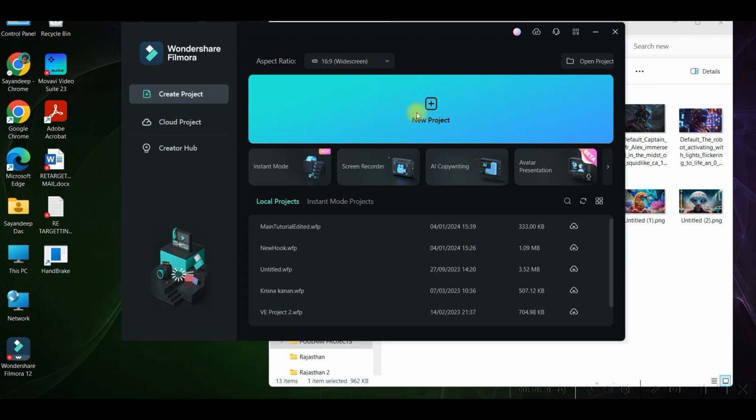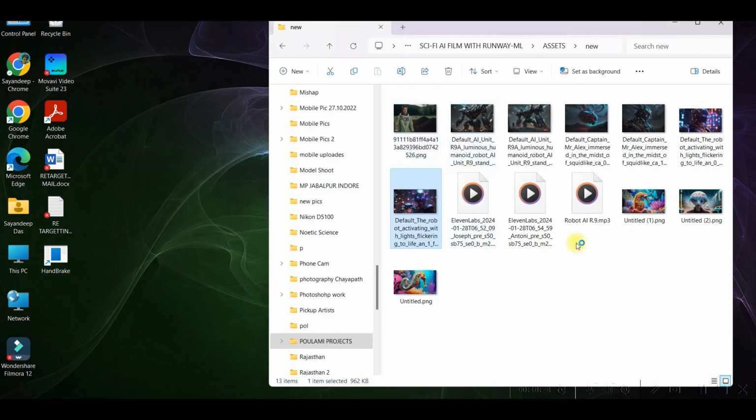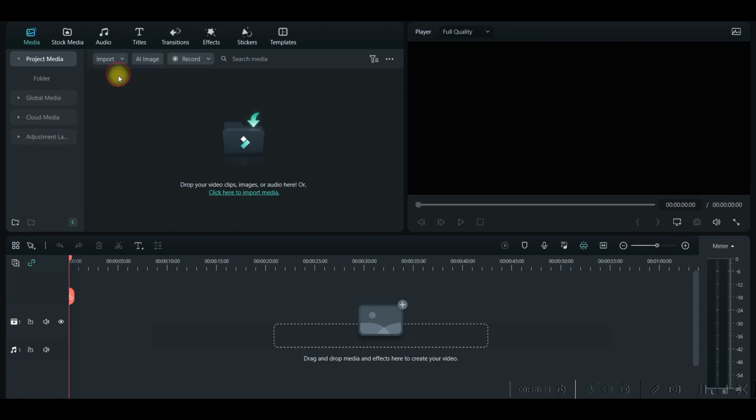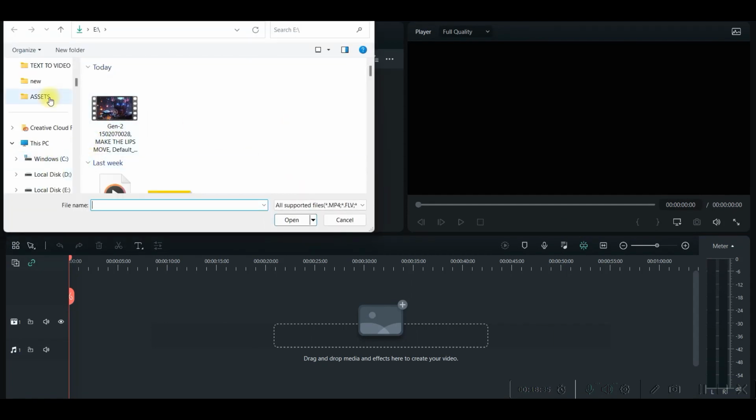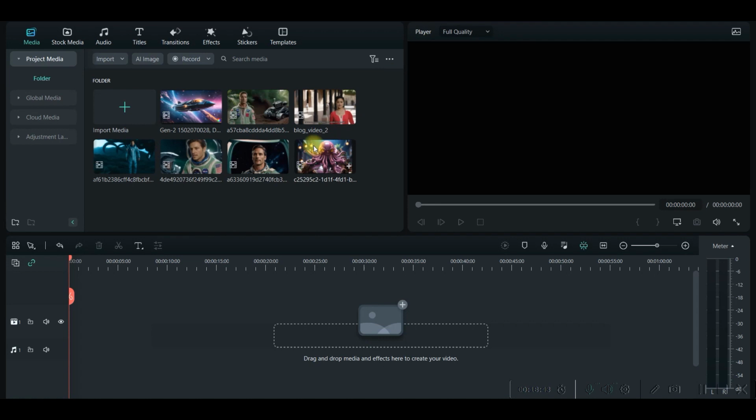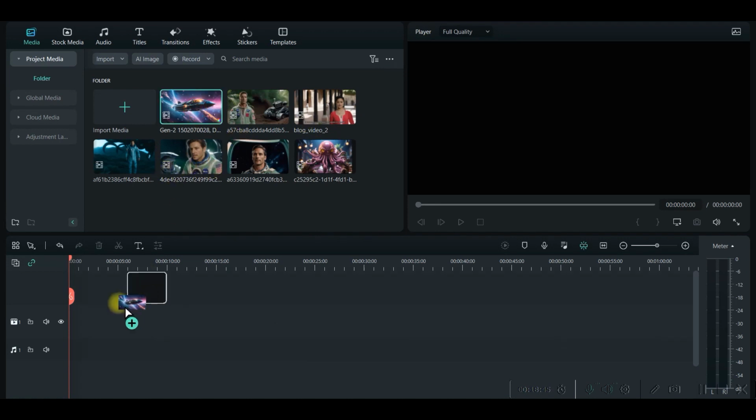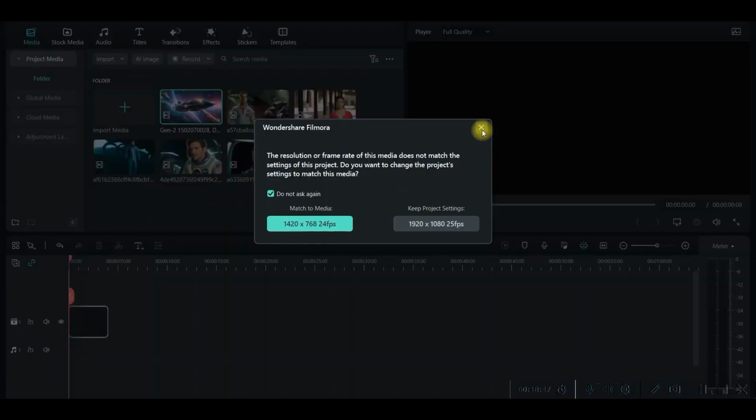I am using Filmora 12. You may use any basic video editing software. Keep the ratio 16:9 and go to the new project option. Straight away go to import media files and import all my videos. Now select somewhere outside, and bring the videos in one by one as per the sequence.